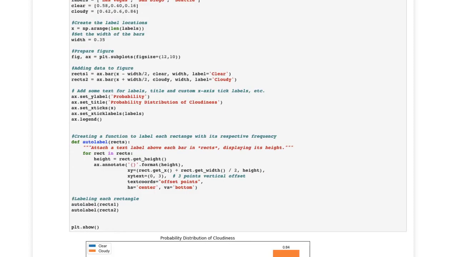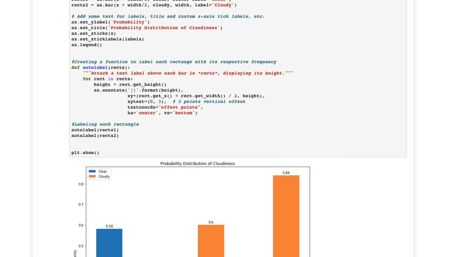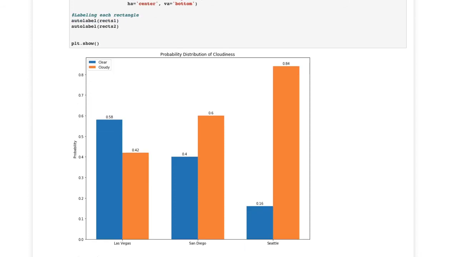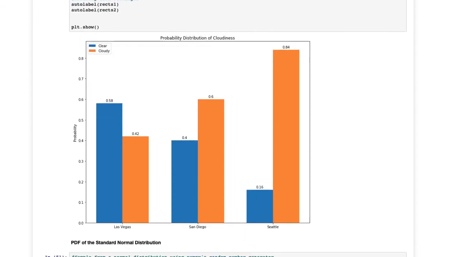Now we are just going to use our autolabel function that we just created on rects1 and rects2. This will give us individual labels on each rectangle. Not forgetting to wrap your block of code with a plt.show. This block of code does produce this plot.